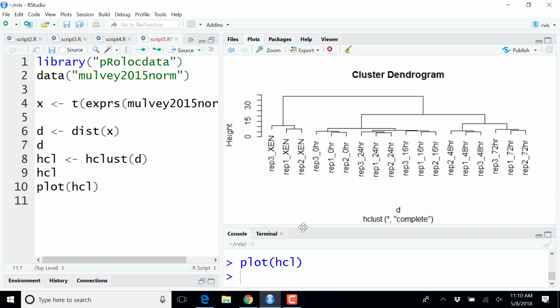So what do we observe? We have a clustering of the samples that matches our experimental design, with an outlier or an outgroup here with all the Zen samples. This is the final differentiated stage. And then we have a relatively large cluster here with the early time points, 0, 16, 24, and then the middle time points, 48 and 72 hours, and the replicates as always cluster together. That looks very nice, but it's not always going to be that nice.